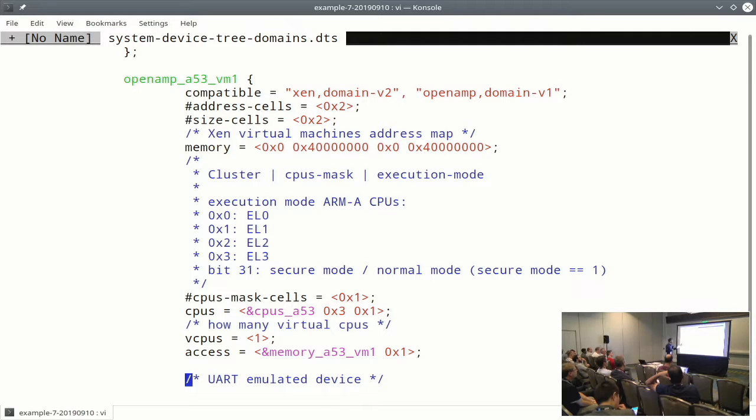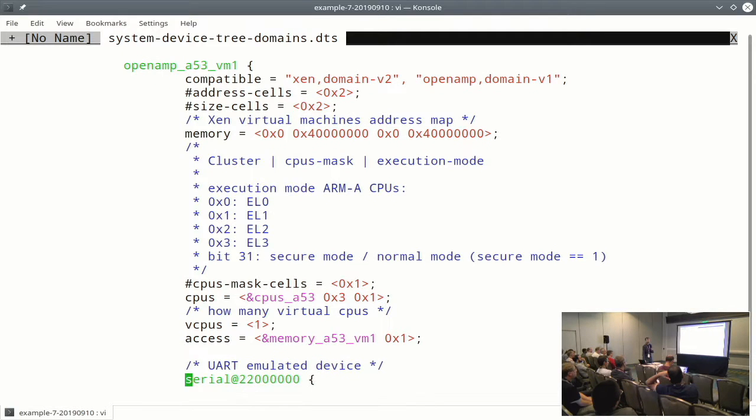So we have to specify which CPU it is going to run on, how many virtual CPUs, this is obviously VM specific, and what resources it is going to be able to access directly, like memory, but also devices. So it's a very similar set of issues that we are trying to specify with exactly the same kind of node. So we should be able to have a single spec for both VM and physical.